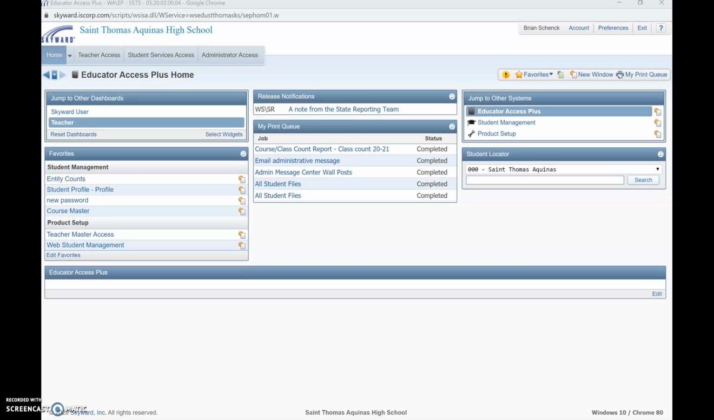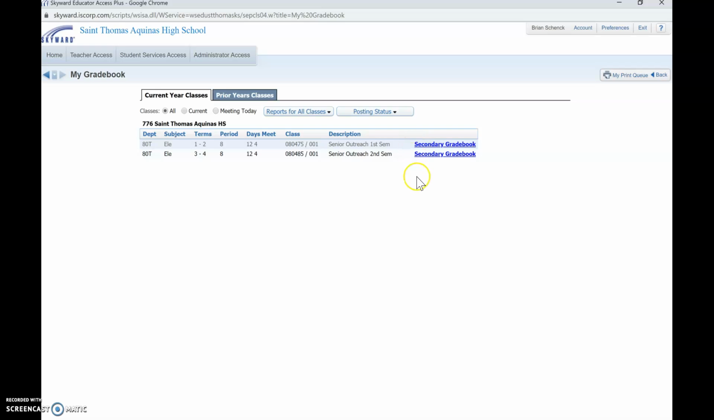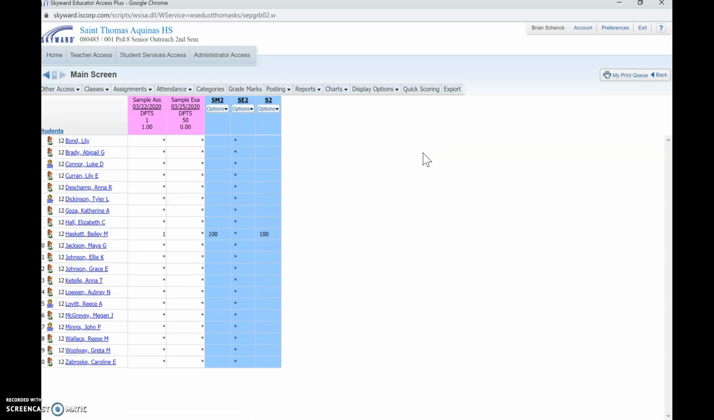So you log into your Skyward and you're going to have this screen, right? You're going to go to Teacher Access, go to your gradebook, and go to the section that you're looking at. So you need to get in this screen right here for your individual class that you're going to send the link to.